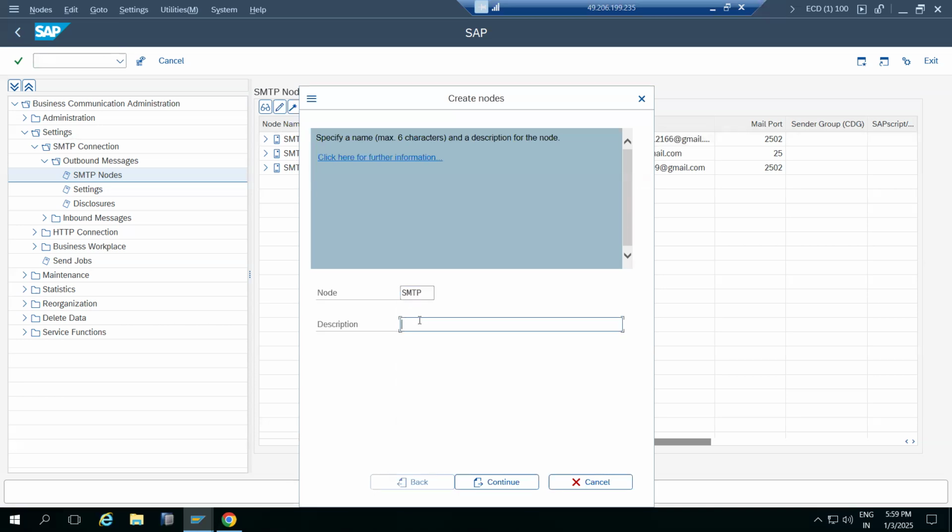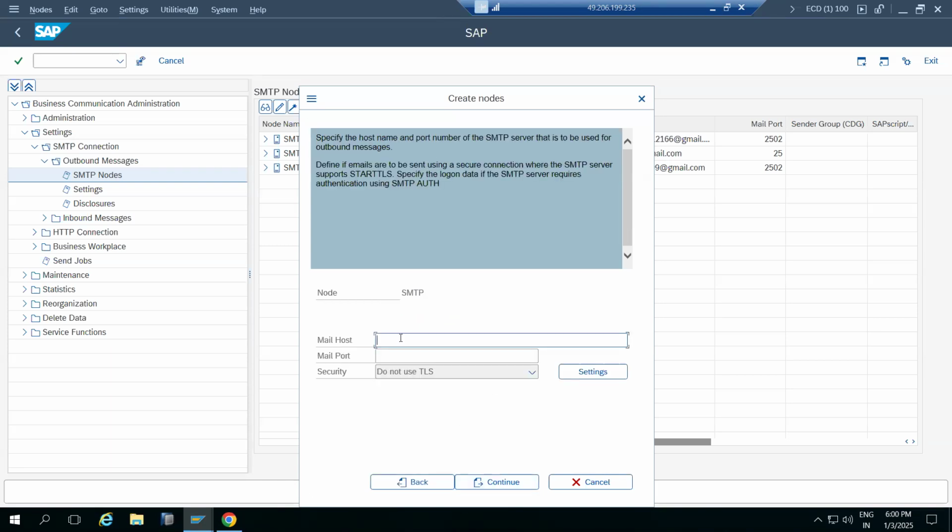Okay. SMTP node activation, we have to do that one here, right? So this is the mailbox server configuration. We have to perform it here. Mailbox server configuration. Here, the mail host name, we have to provide it here.